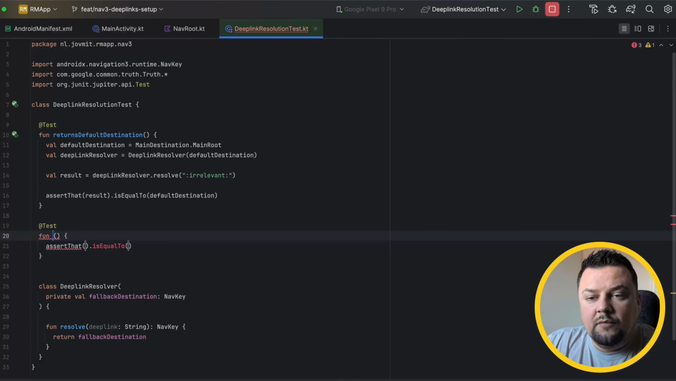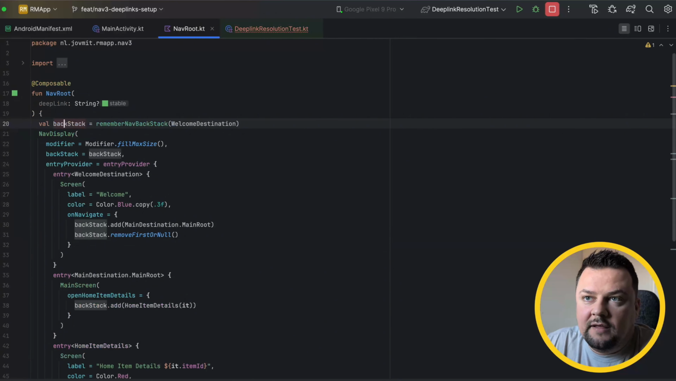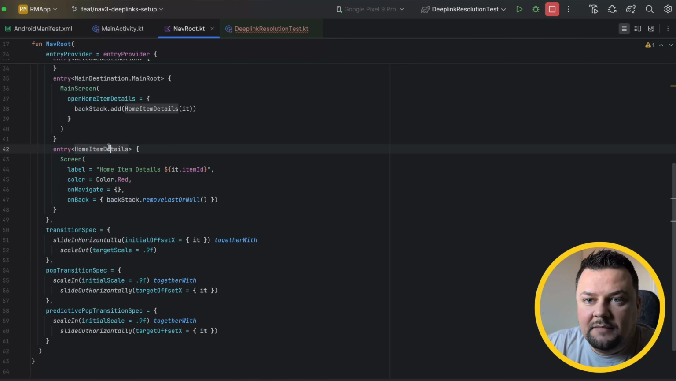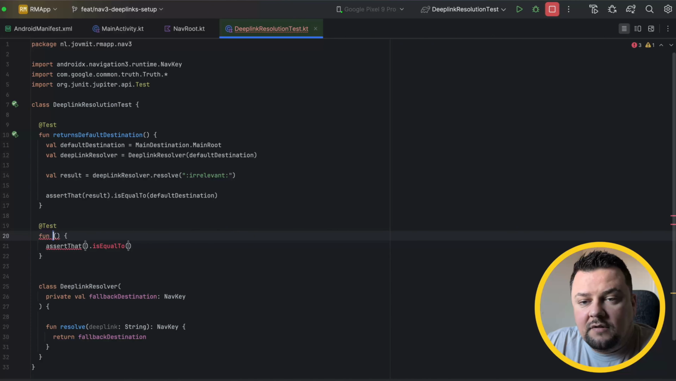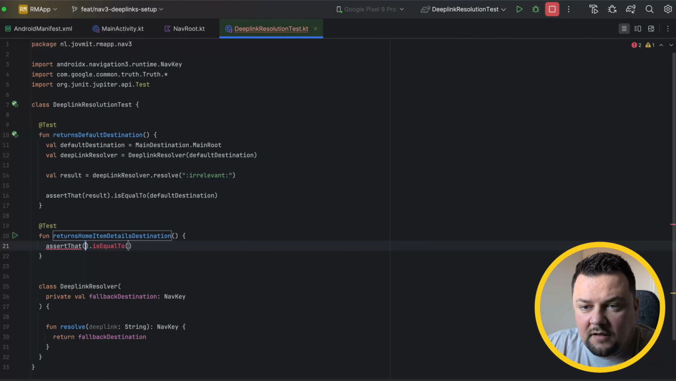In this test I want to make sure I can handle article details deep link, and because the entry that's gonna handle my article details is called home item details, I'm gonna name my test returns home item details destination. Next, I'm gonna assert that my result is the home item details destination, and the home item details takes in an item ID, and as an item ID in the home item details I'm gonna pass article ID. Now let's make this compile.